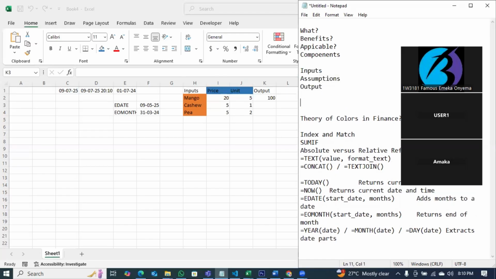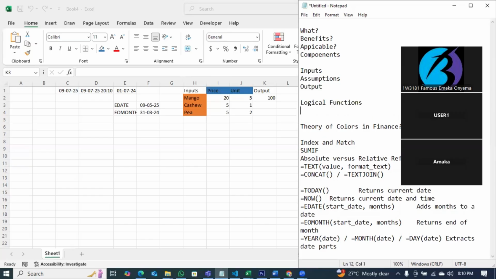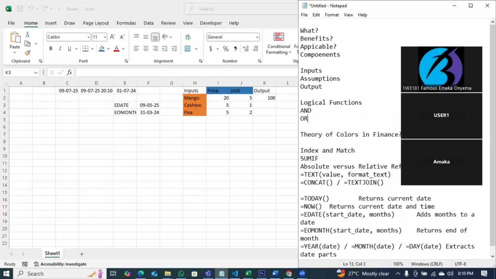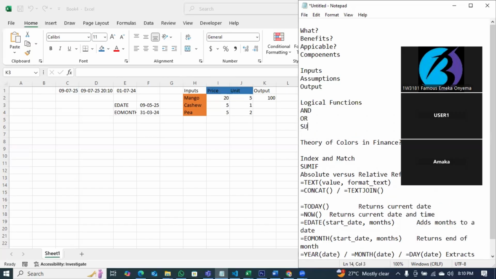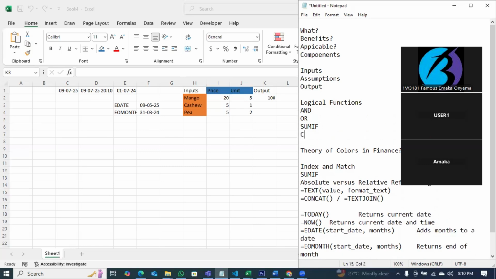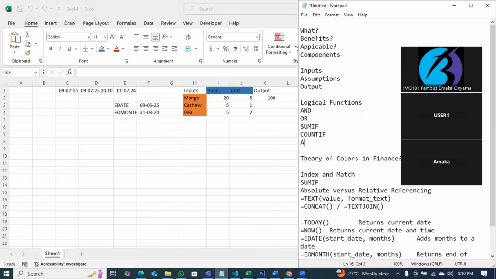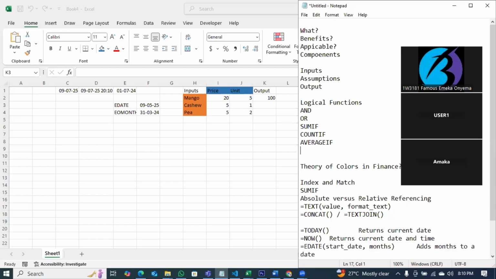And then we began looking at lookup functions, and we started by looking at logical functions. Logical functions, we talked about things like AND, we talked about OR, we talked about other logical functions like SUMIF and all of that. So I will quickly recap some of these logical functions: SUMIF, COUNTIF, AVERAGEIF, and ROUND. I will go through this one more time.